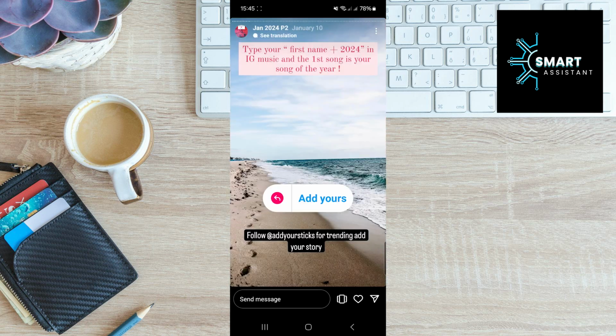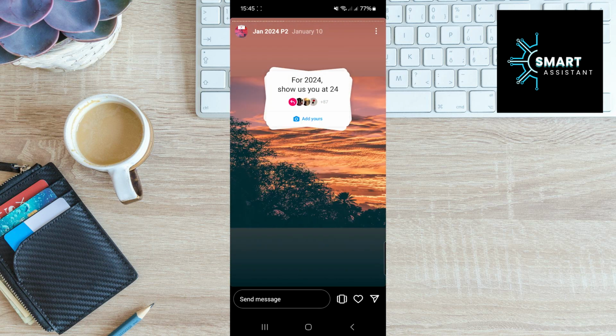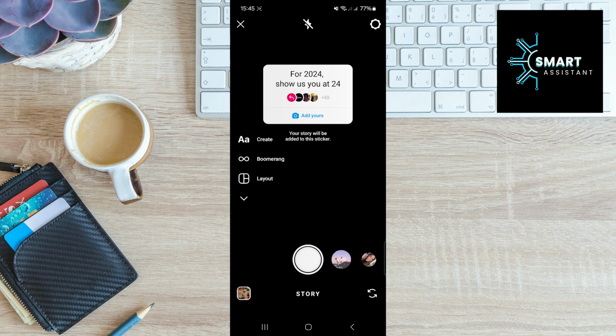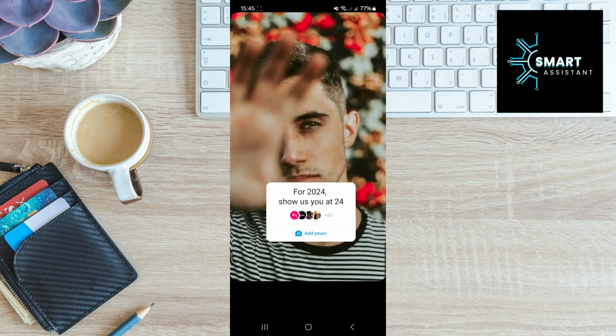Among these stories, locate the one titled "For 2024 Show Us You at 24," then tap on the Add Yours sticker. The Instagram camera will open with this sticker. Now, you can insert a picture from your gallery or take one directly using the Instagram camera. After this, your story is ready to be posted.